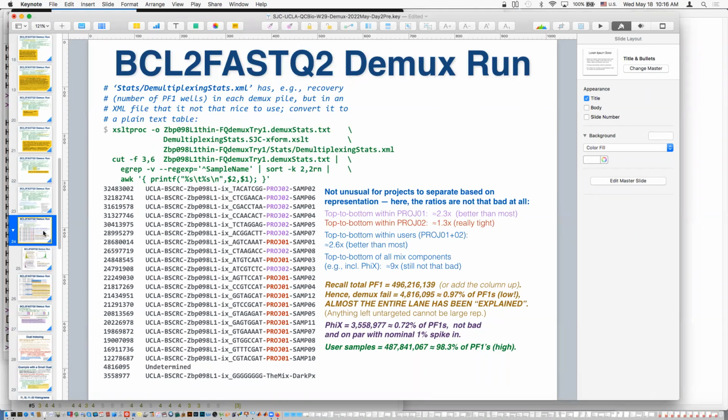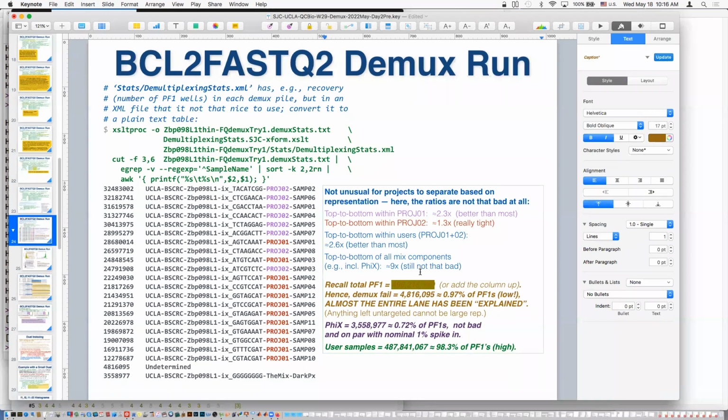All right. So a couple summary numbers you probably want to compute at this point. Recall that the total number of PF1s on this flow cell was 496 million. And so Demux fail, which is 4.8 million here, just divide it. It's about 1%. So about 1% Demux fail here.